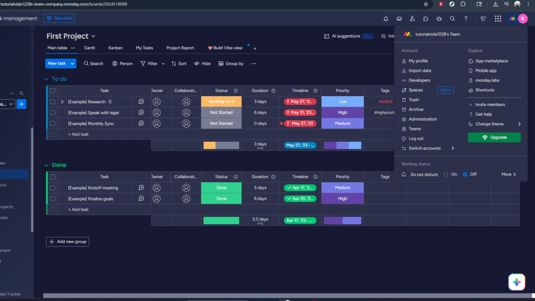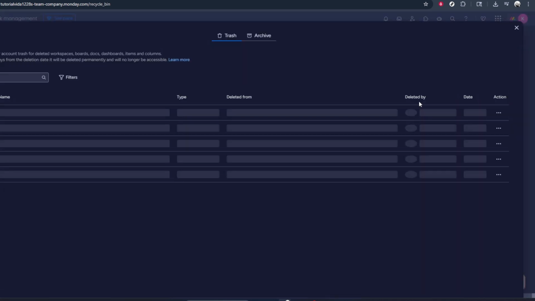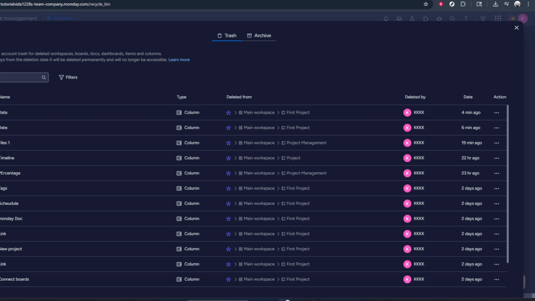When you click it, a drop-down menu will appear. This menu typically includes things like your account settings, a link to your profile, and options to log out. Among these items, you'll see an option labeled Trash or Recycle Bin, depending on the current interface language and version. Now, click on the Trash option. As soon as you do, Monday.com will take you to the trash page.